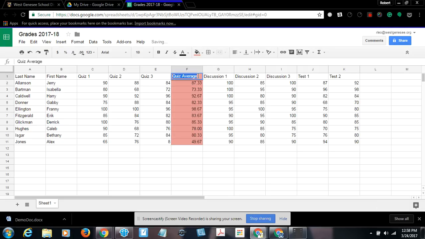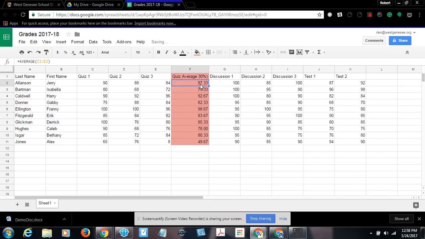And just a note to myself, I'm going to double click here and say 30%, just to remind myself that the quiz average will count for 30%. You'll notice that 30% did not fit into the cell. If I move the mouse in between cells and double click, it'll adjust the width automatically.